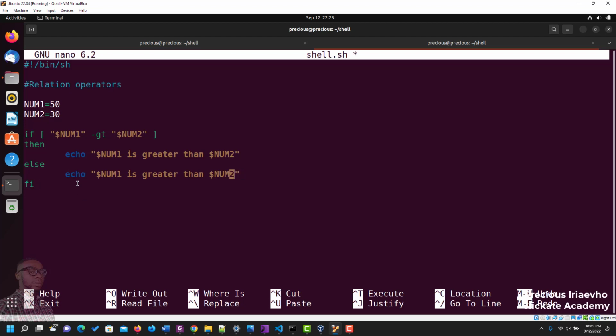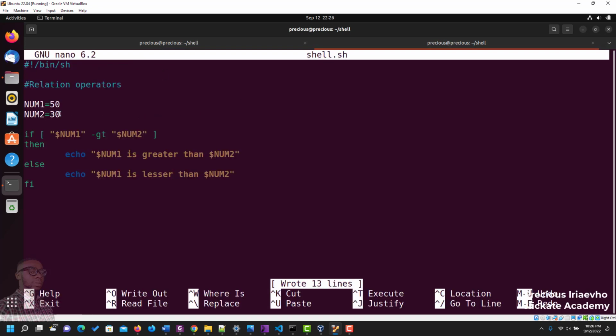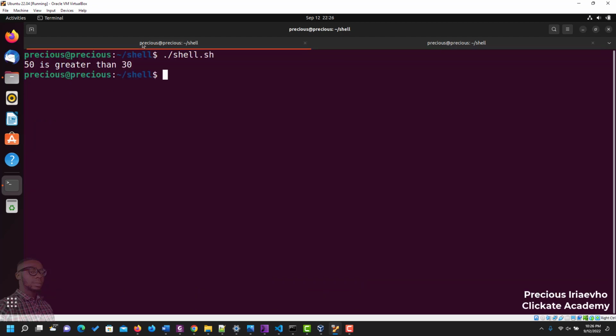So I'm going to make this lesser than, okay. So let's save that and let's check in our shell, in our terminal. So you see 50 is greater than 30. What if I make num2 to be bigger? 300. Save. Check it on a terminal. And 50 is less than 300.